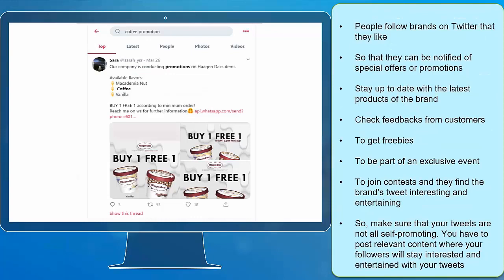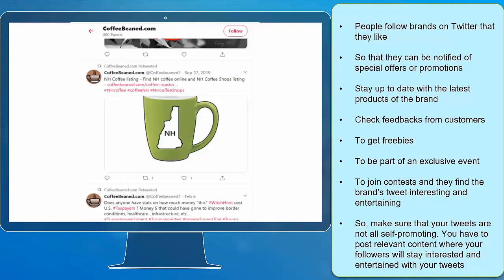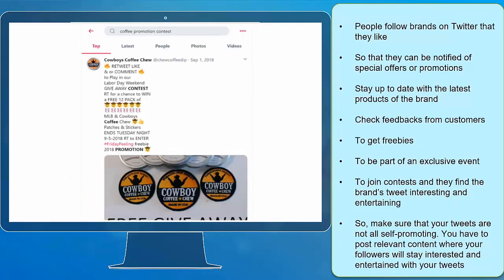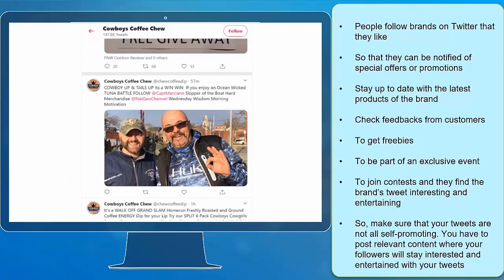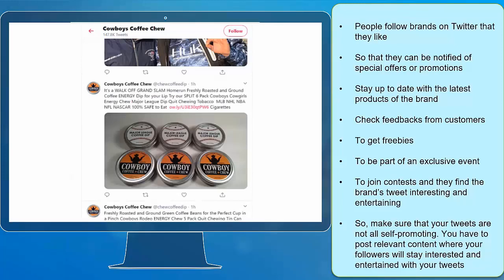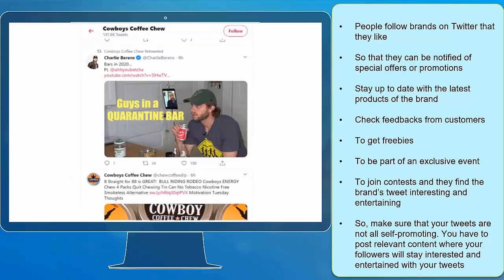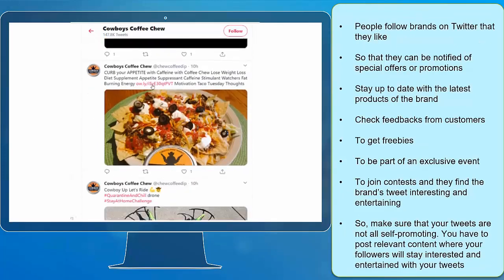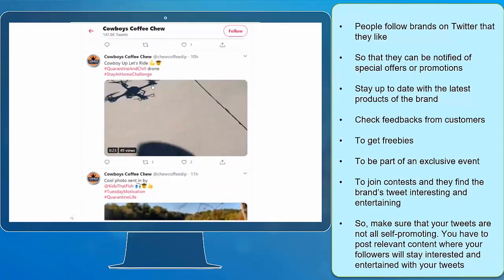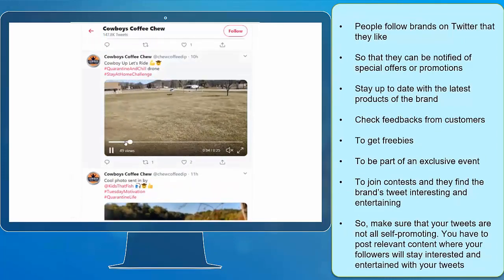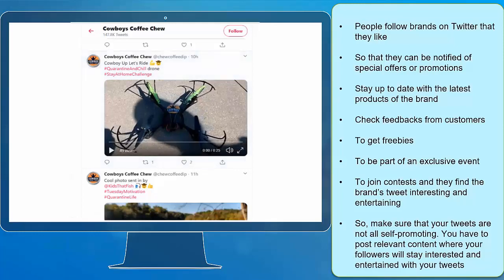People follow brands on Twitter that they like so that they can be notified of special offers or promotions, stay up to date with the latest products of the brand, check feedback from customers, get freebies, be part of an exclusive event, join contests, and because they find the brand's tweets interesting and entertaining. So make sure your tweets are not all self-promoting. You have to post relevant content where your followers will stay interested and entertained with your tweets.